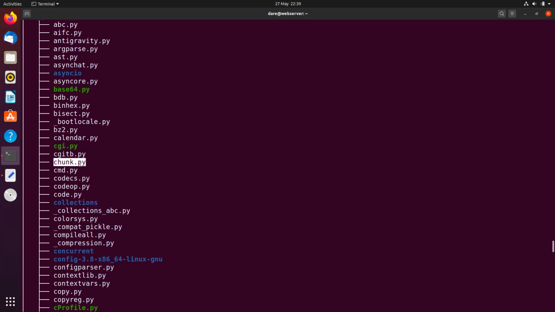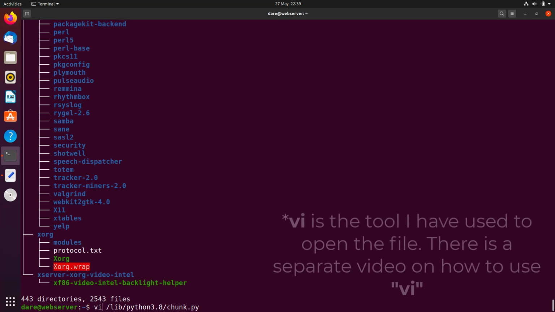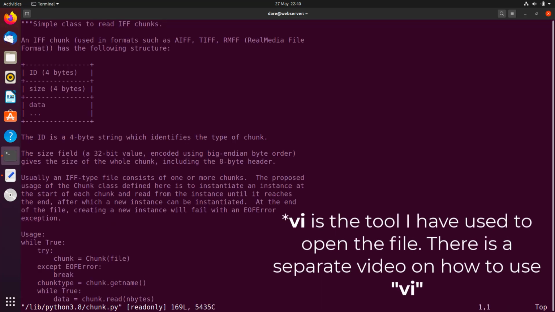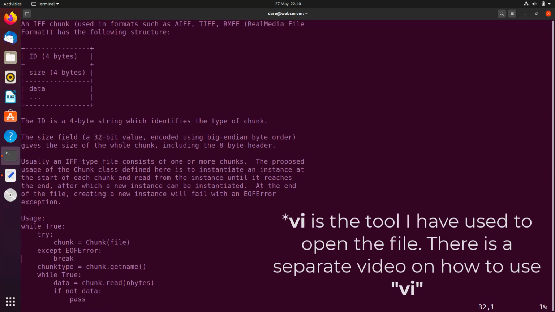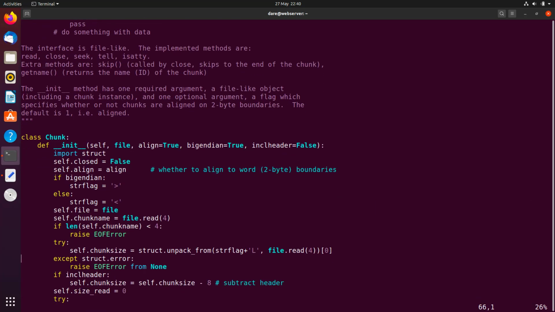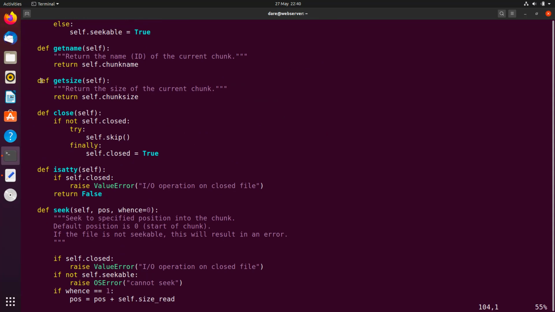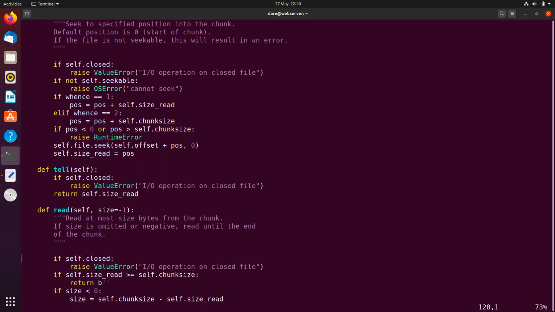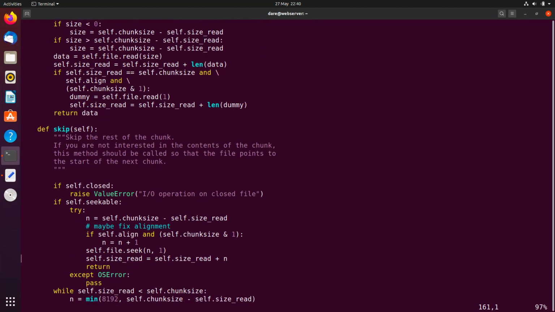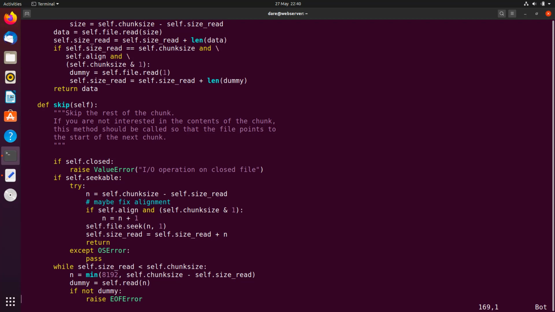Let's have a quick look at this chunk.py. This is a Python library, and as you can see, this def is just a definition of a function, and you know a function when you see its name with open and close brackets. I've just decided to open up this file for you to see that it's just a library that contains functions that are meant to do things.